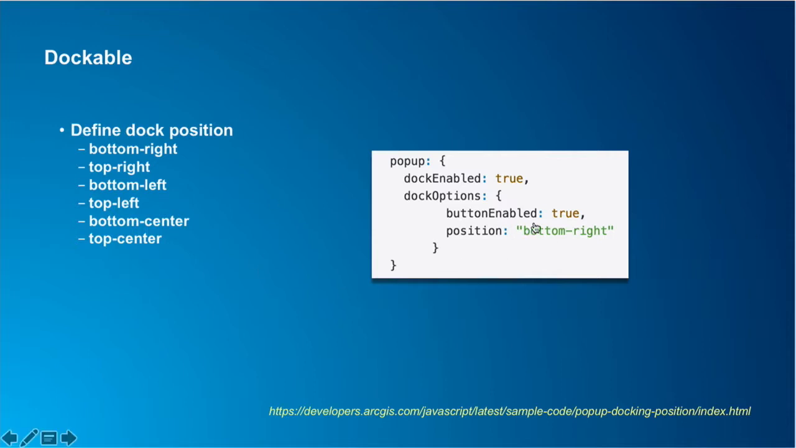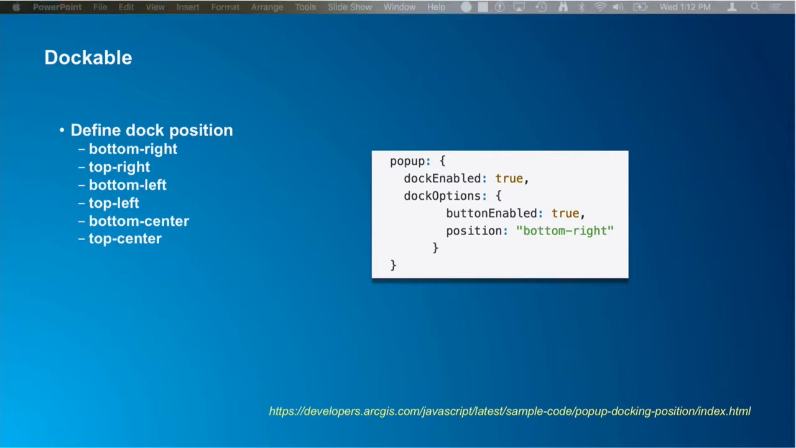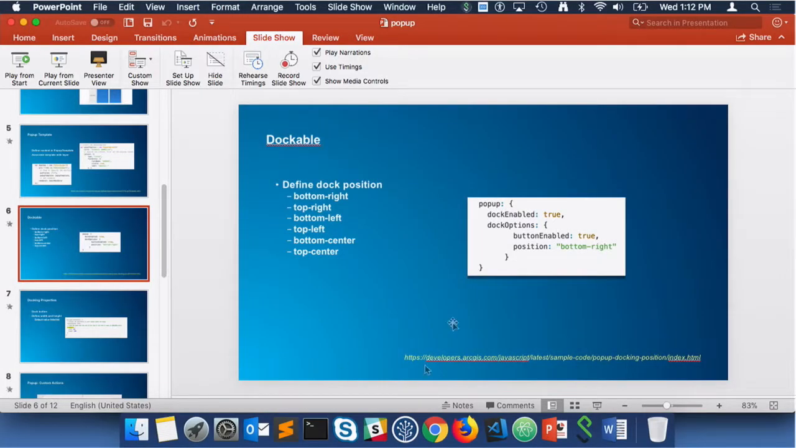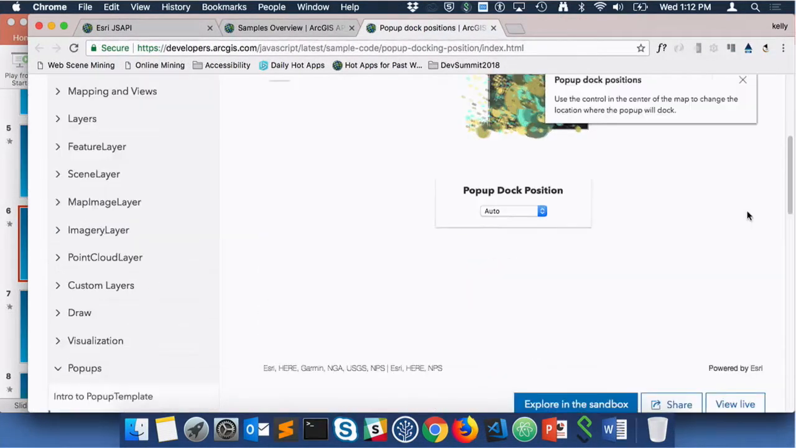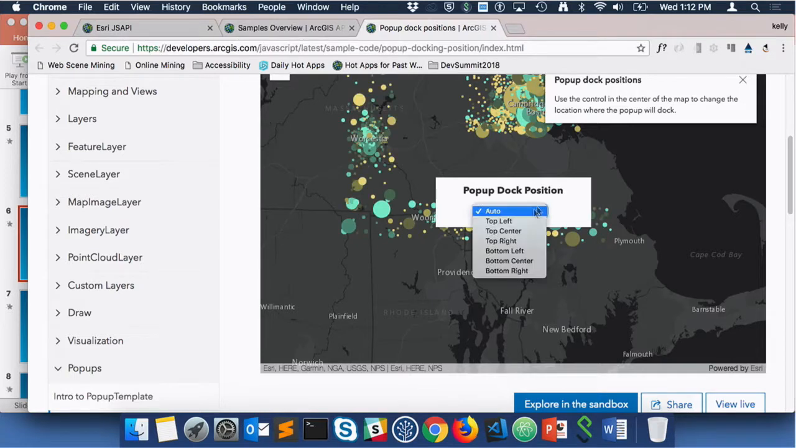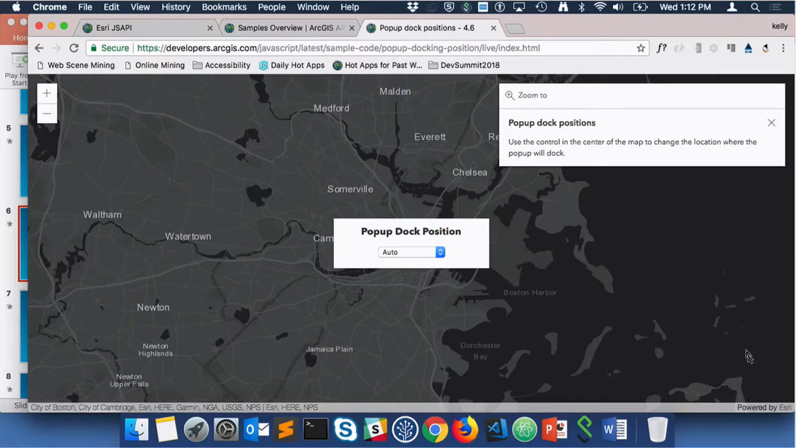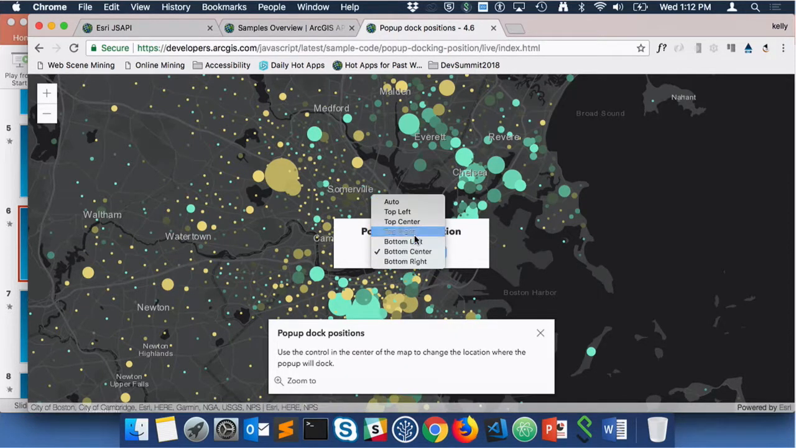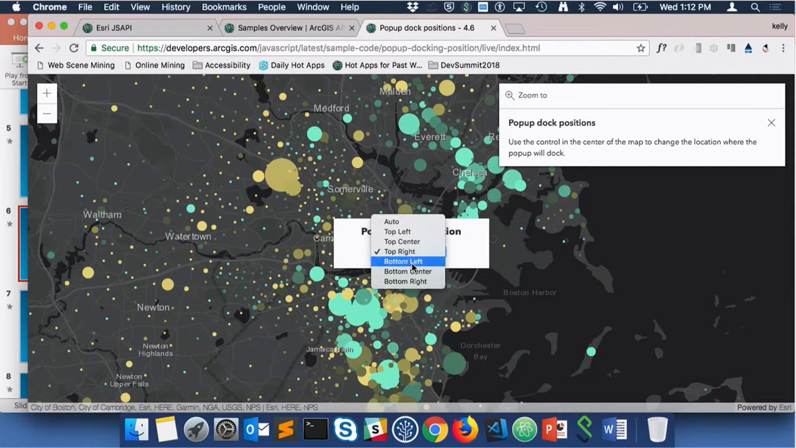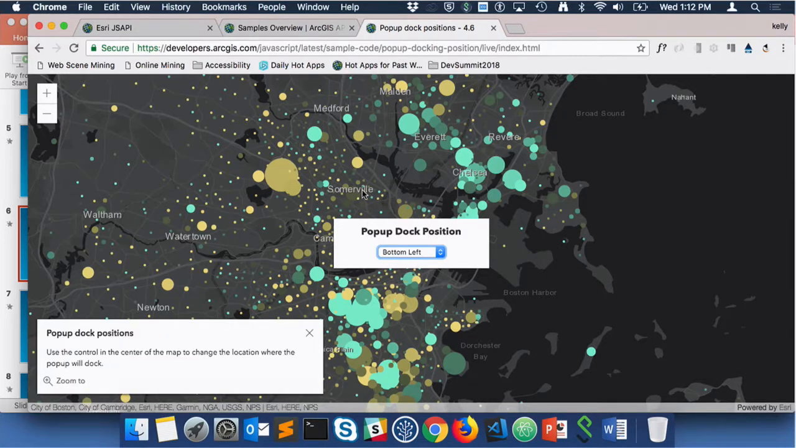There's a sample in the help called Popup Dock Positions that shows how to do this, so you can see the auto pop-up. It's probably easier if we view it live. The auto position you can see, and then change it to top right, bottom center. So you can take a look at what the different pop-up locations are. In the interest of time, I'm not going to show you the source code for that because we looked at it on the slide.